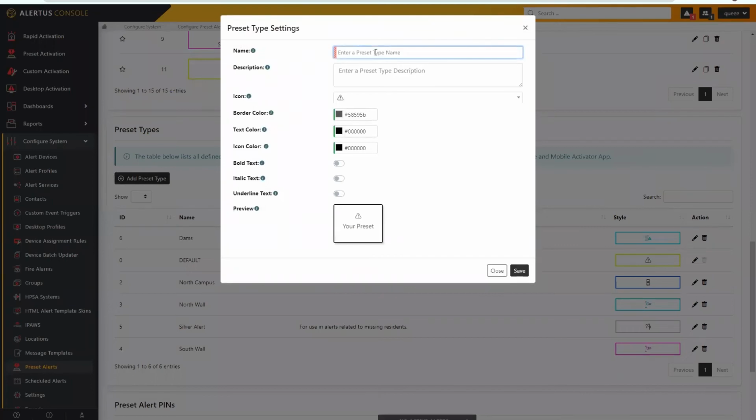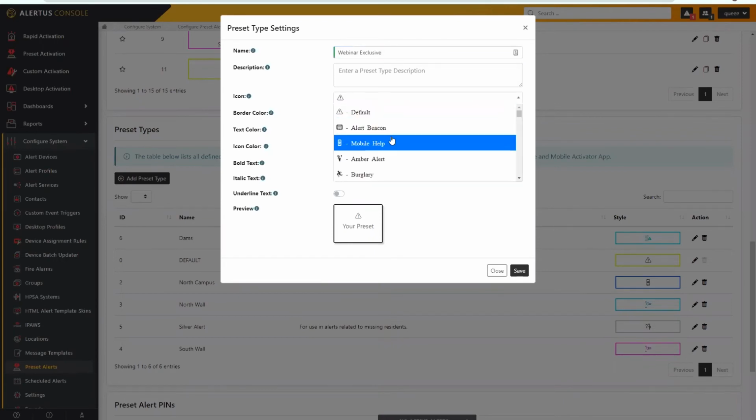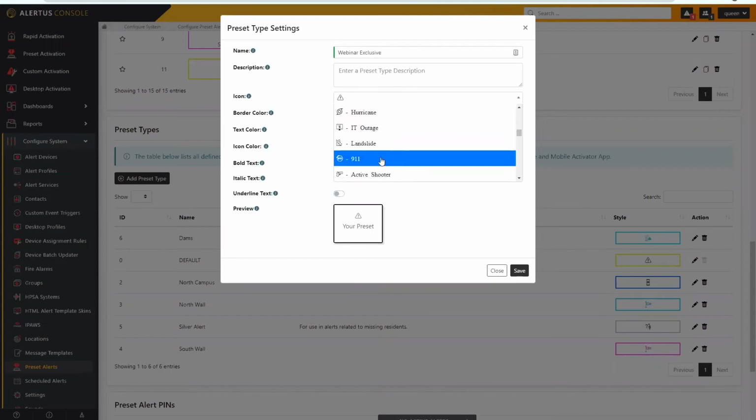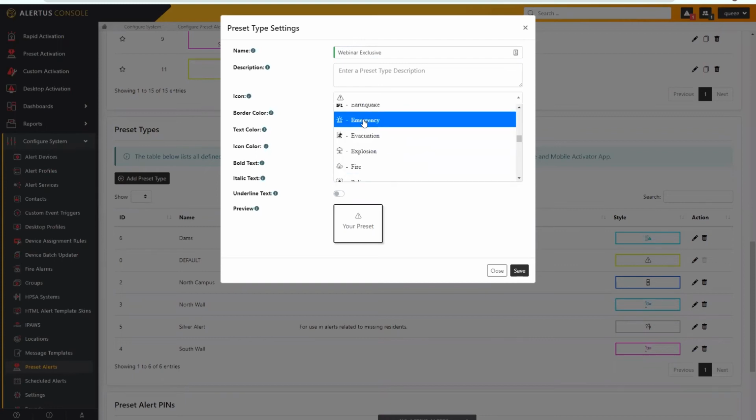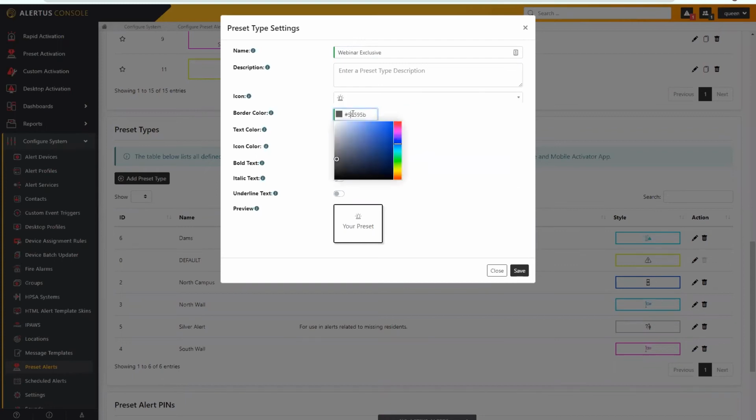Here you would name it. So for this one, I'm going to call it Webinar Exclusive because I'm using it just for this webinar. And the icon I'd like to use, anything here really will work for you. I'm going to just go ahead and use this emergency one. And I'm going to change the border color to this pink.